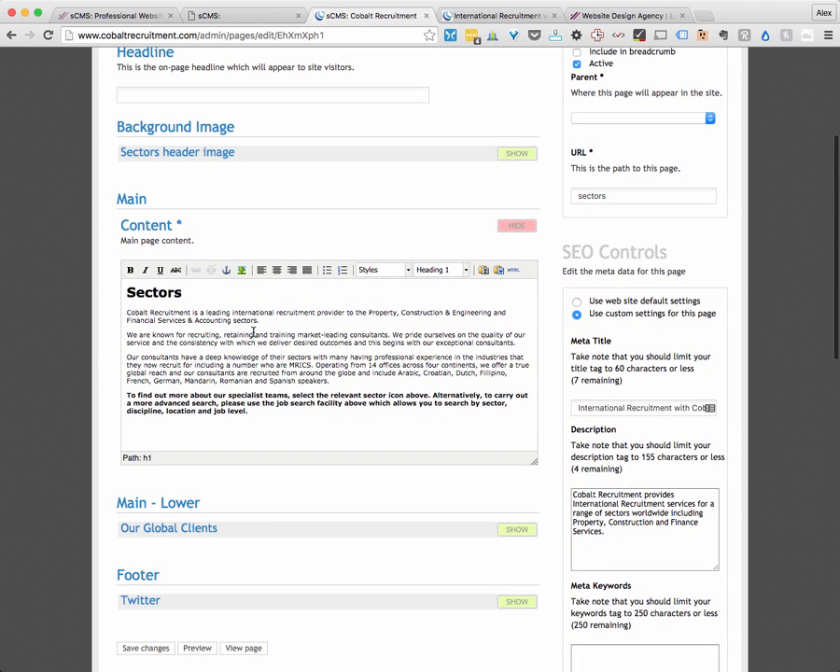Then we have the WYSIWYG, the editor. We have the text here set as heading 1. We have the rest of the text set as paragraph, and they've made some text bold. Again, all of these features here we cover off in more detail in the sCMS training videos, but it's all of the functionality you would expect from such an editor.